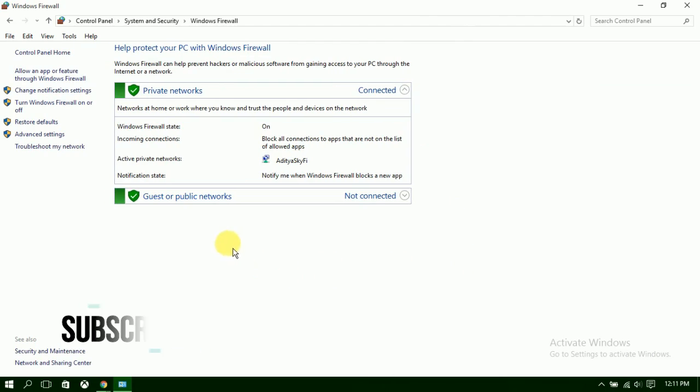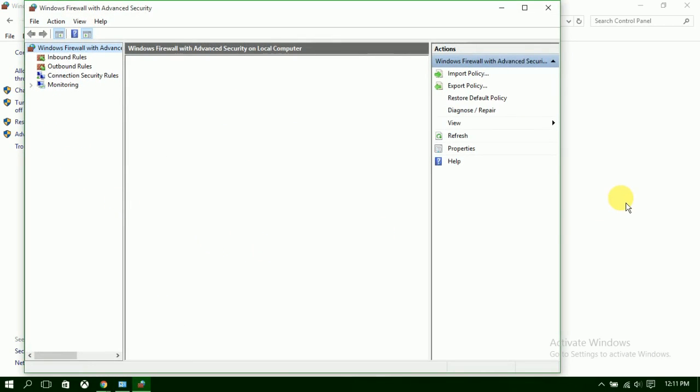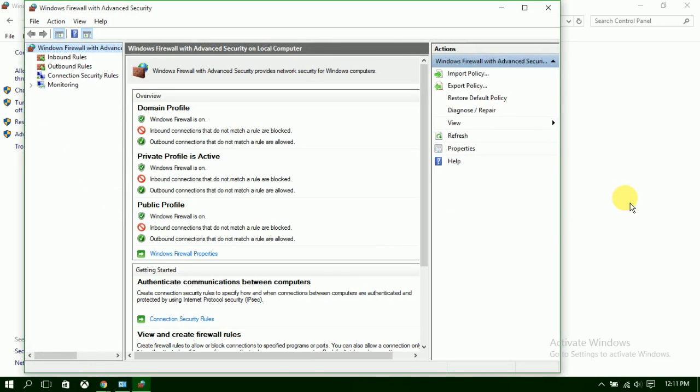In the Windows Firewall, go to the advanced settings. You can see a big new window has opened up with many options. On the left side there are options such as Windows Firewall with Advanced Security, inbound rules, outbound rules, connection security rules, and monitoring. Here you want to select the outbound rules.